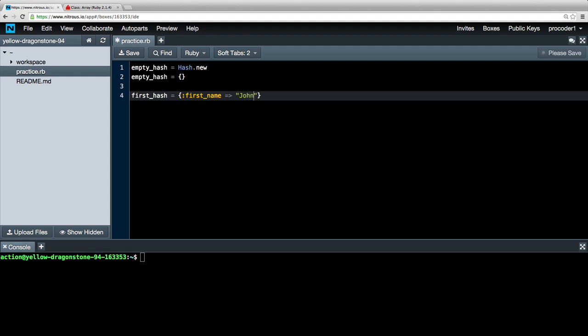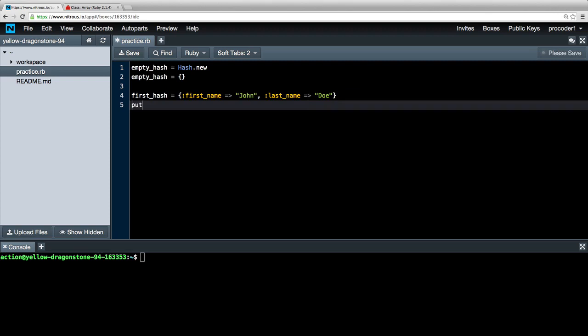So we'll just do that, and then we could put a second element in this hash, or a second key value pair. So I'll just put last name. And so that's the format of a hash right there. So now if I were to output this hash into the actual console, it would look like this. And there you go, it just outputs it.